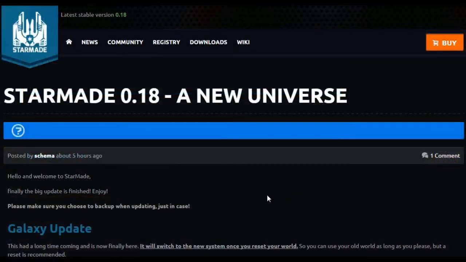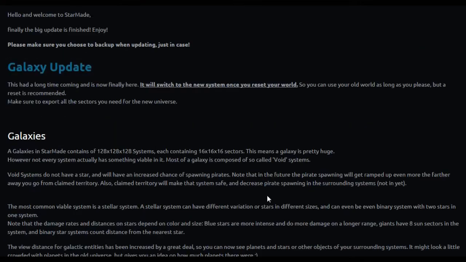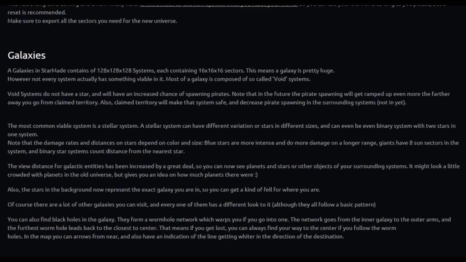First of all, hello and welcome to Starmade. The big update is finished. Make sure you choose to back up when updating, just in case. The Galaxy update. This has been a long time coming and is now finally here. It will switch to the new system once you reset your world, so you can use your old world as long as you please, but a reset is recommended. Please make sure to export all the sectors you need for the new universe.